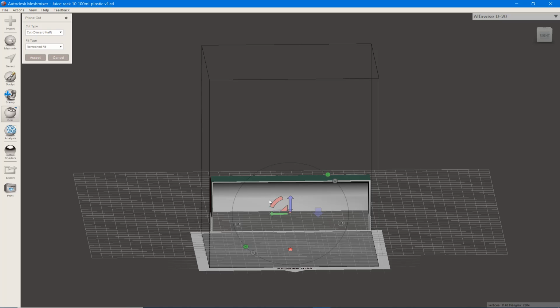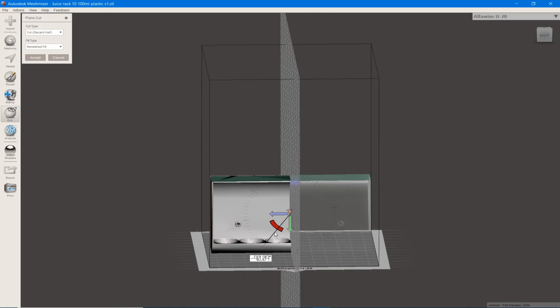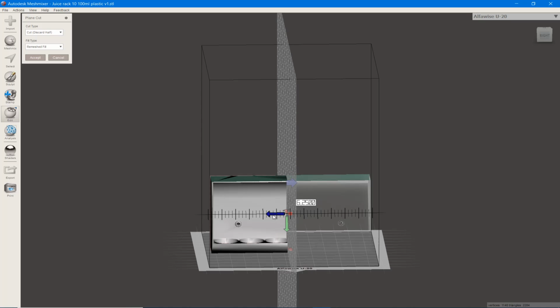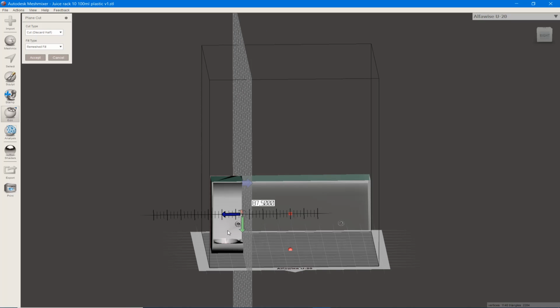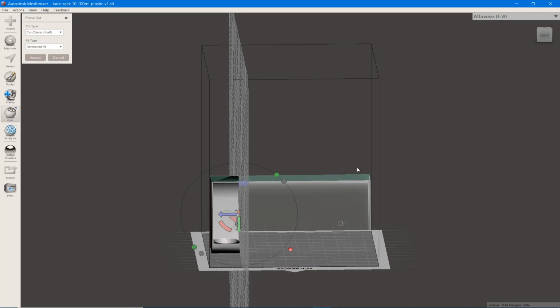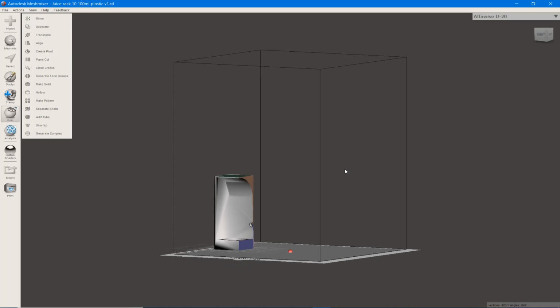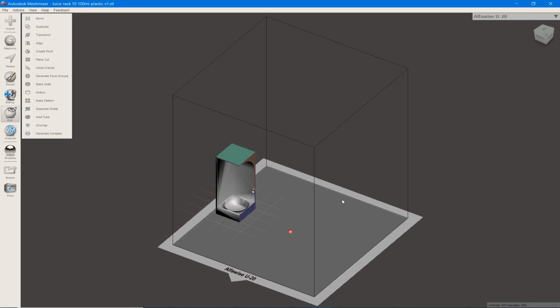So now I want to rotate it around this way. And I want to get as close to 90 as I can. Now, I think that was 90.9. And I want to come this way. And that looks pretty good to me. So I'm going to say accept. And now I'm only printing this little bit of it.